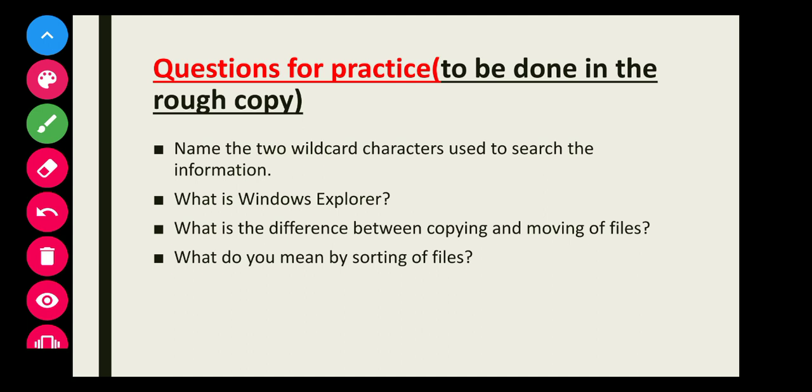Now this brings us to the end of the chapter. So here are some questions for practice. Our very first question is, name the 2 wildcard characters used to search the information. The second question is, what is Windows Explorer? The third question is, what is the difference between copying and moving of files? And the last one is, what do you mean by sorting of files?